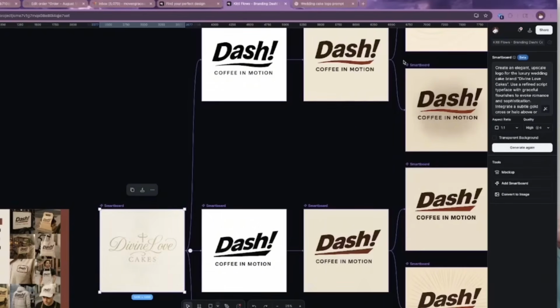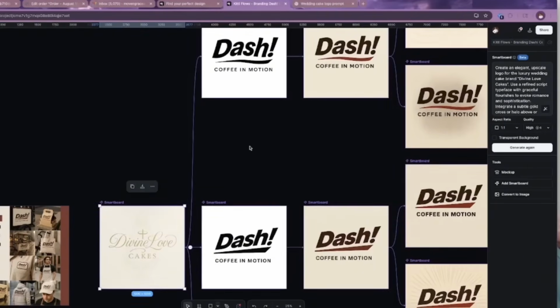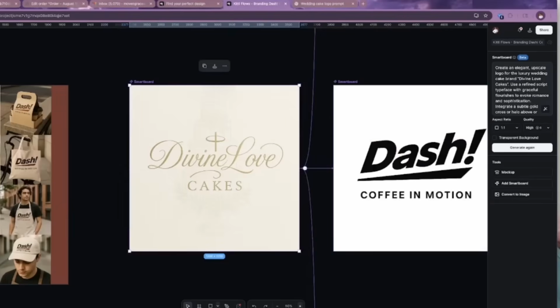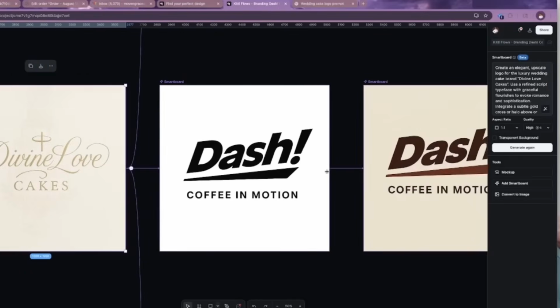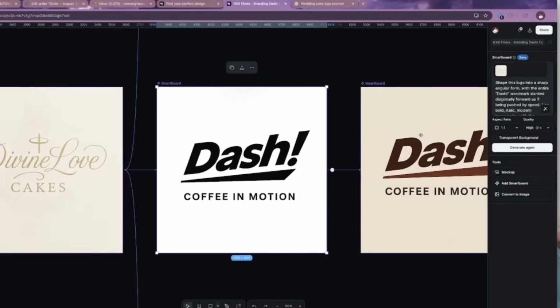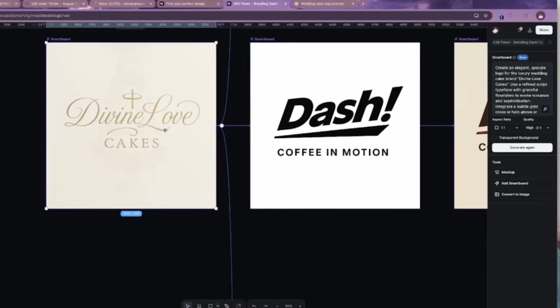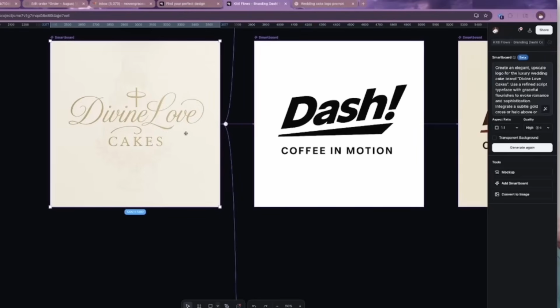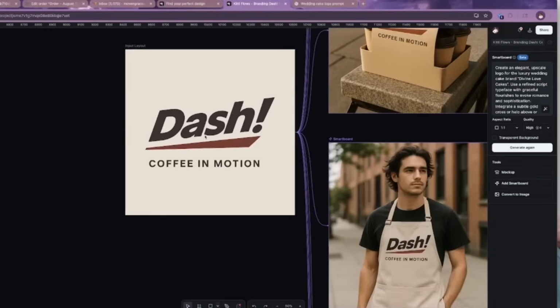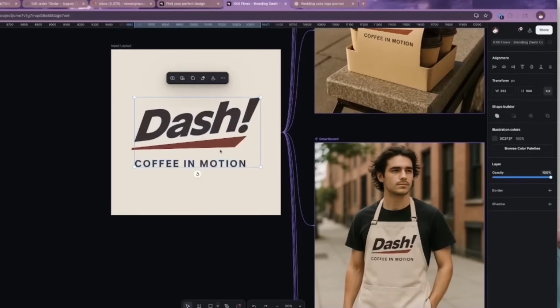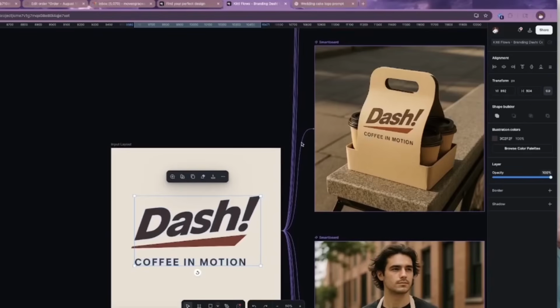Okay, Divine Love Cakes. So this was the logo. So that's the logo. Hopefully you guys can see that. That's now the logo that we're going with, because dash was the logo, right? So now we're going to go over here after they pick which logo they want. So now I'm taking this logo and they're going to bring it over here, and that's going to generate the different prompts.